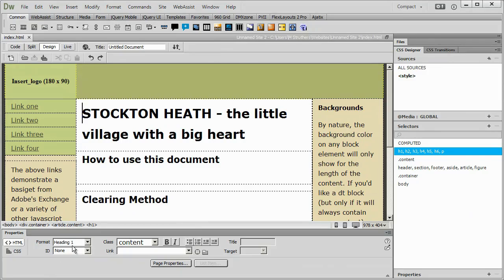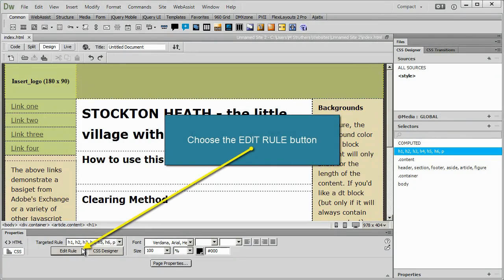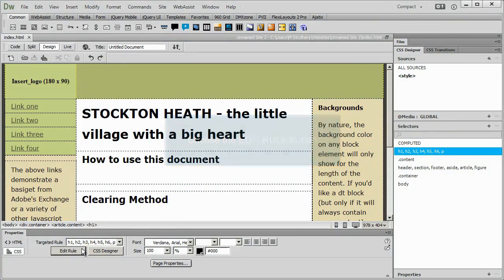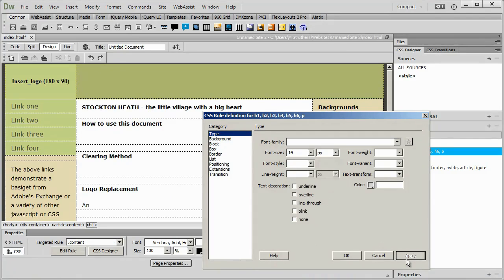If you would like to reduce the size of the large heading 1 font size prior to starting this lesson, first go to the CSS tab in the Properties panel. Choose the Edit Rule button. In the Type category, go to the Font Size field and designate a size, either 14 pixels or 18 pixels. Once you select Apply, the new font size will take place.